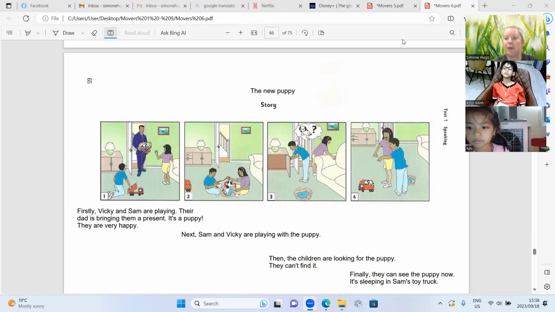Good. Khoi Minh? Firstly, Vicky and Sam are playing. Their dad is bringing them a present. It is a puppy. They are very happy. Next, Sam and Vicky are playing with a puppy. Then the children are looking for the puppy. They can't find it. Finally, they can see the puppy now. It is sleeping in Sam's toy chest.